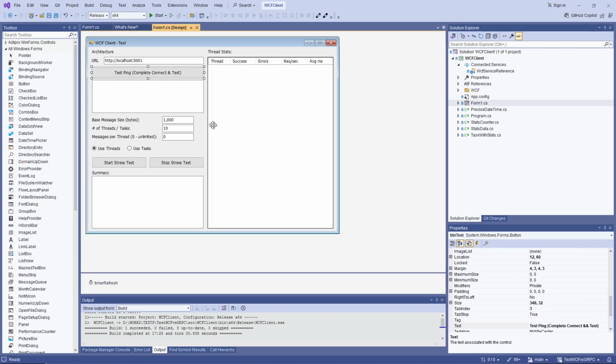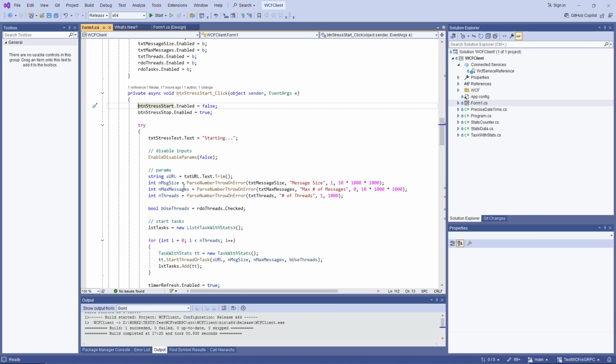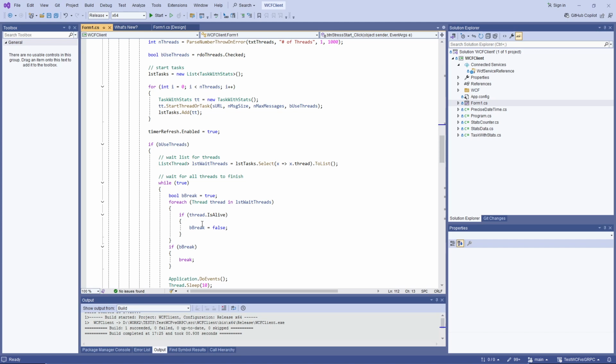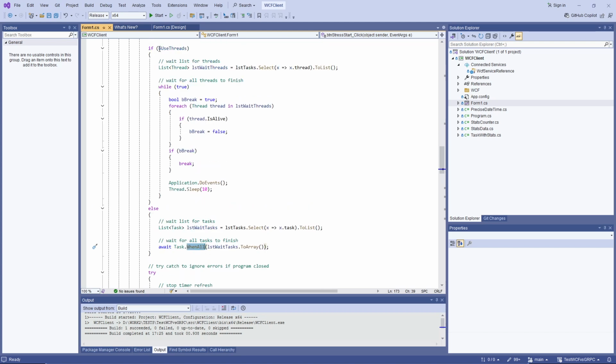And then there is a more complicated way to run a stress test with a number of tasks or number of threads, whatever you want to select for stress testing. And all it does is really just read parameters and start all the tasks or threads, and then just wait for it to finish. In case of tasks, it's actually just a very simple function call. In case of threads, we are just literally waiting for everything to finish.